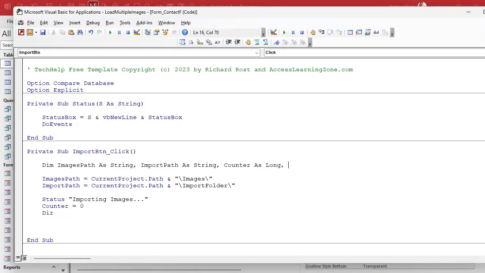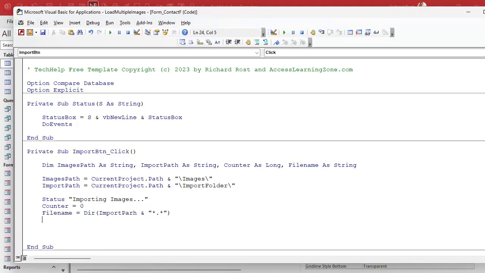So let's make another variable over here. We'll call it file name as a string. And down here, I'm going to say file name equals dir. And then you want to specify the path that you want to search in. So it's going to be my import path with a star dot star on the end of it. That says, give me all of the files.